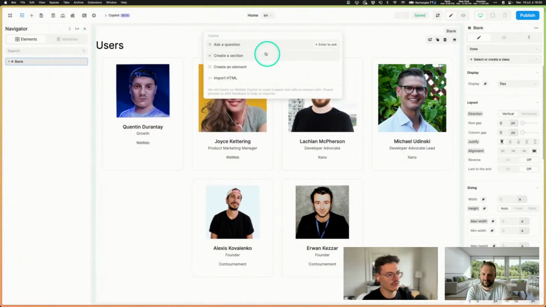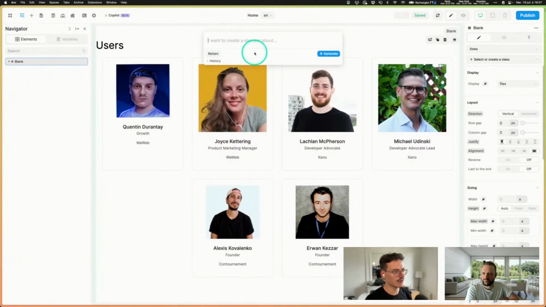And when you click on it, you have several options. The first one I want to show is to create a section or an element. So basically, a section is a big chunk of a page. An element is just a simple one. And you can use a prompt to generate this section or this element. For example, let's say I want to create a button. I will ask WeWeb Copilot to do this for me. So I want a call to action sign up button with a modern design.